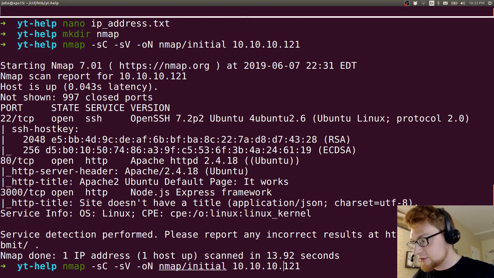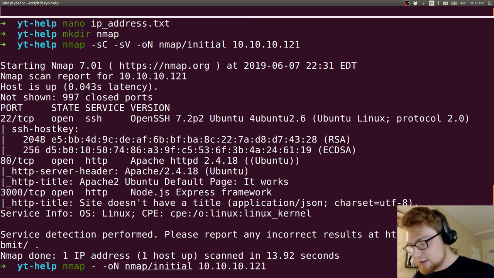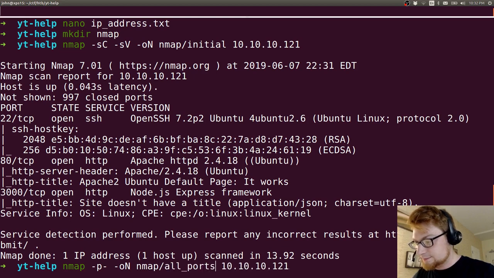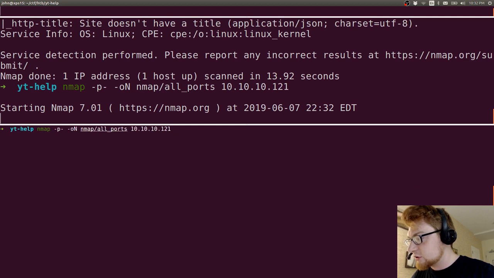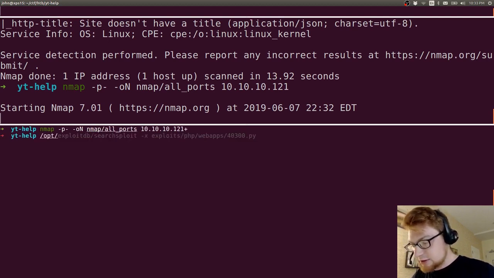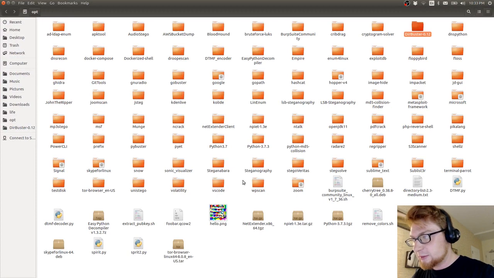What I'm going to end up doing is actually running a full port scan in the background. I'll use -p- and then I'll call that script all ports. And I'm going to end up going to run DirBuster, which I tend to like. So I'll go ahead and use opt. Let's fire up a Nautilus there, Nautilus opt, just so I can open the file manager.